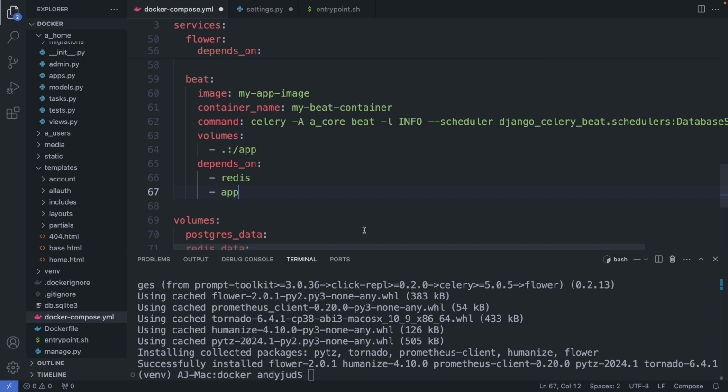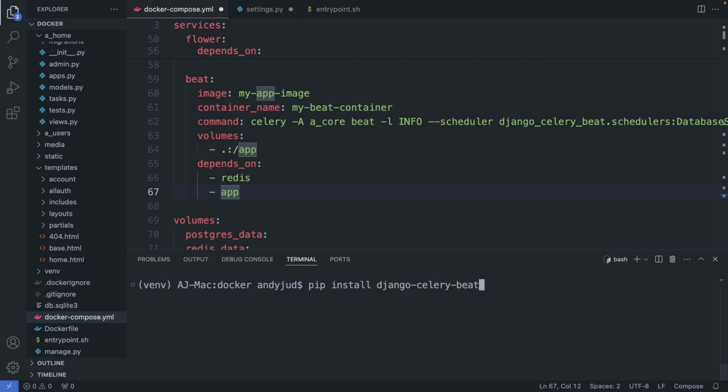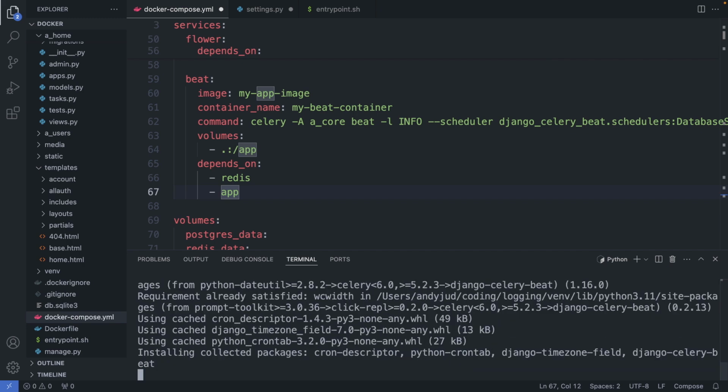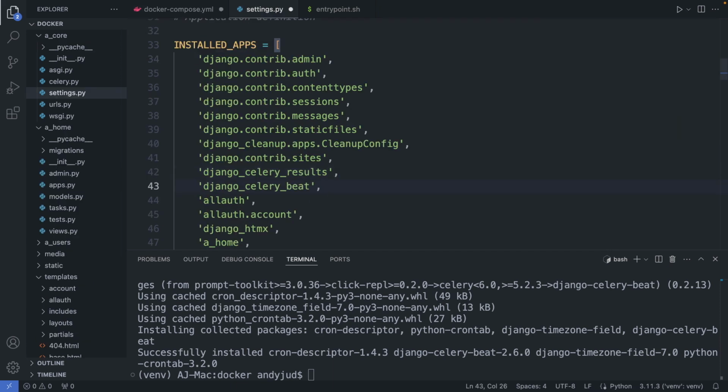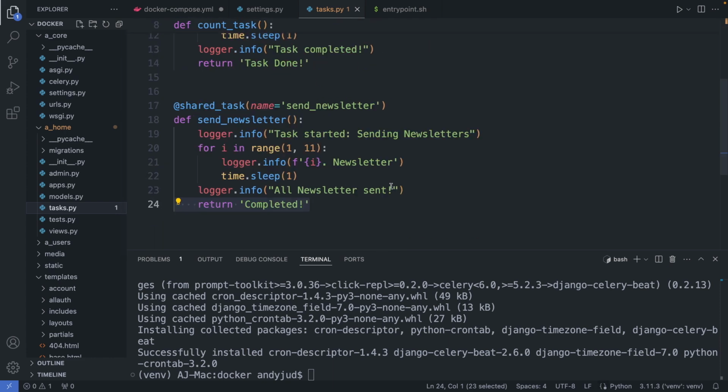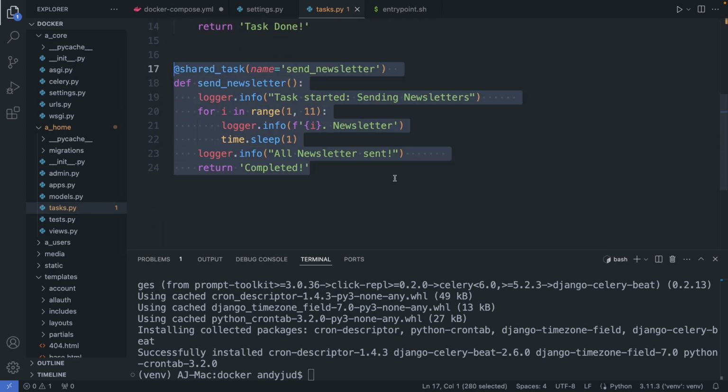Next, let's add Beat to our project. So I clear here the terminal. Pip install Django Celery Beat. I also have to add it to installed apps, so I'm going to my settings.py file and add here Django Celery Beat. Alright, save this file. With that, we set up also Celery Beat now, and we added already the send newsletter function as a periodic task.